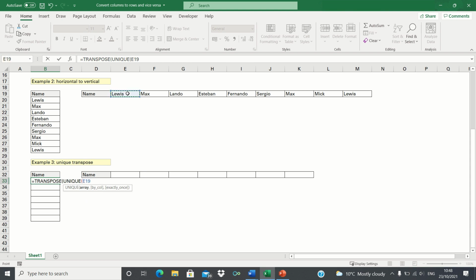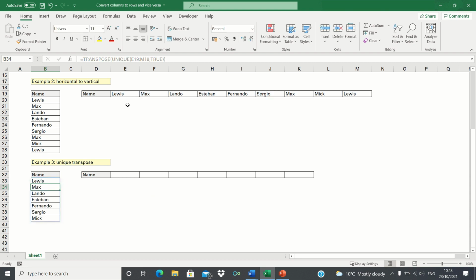We then select the horizontal range and click true, as we want to return the unique columns within the horizontal range. When we click enter, only 7 driver names are showing, removing the second occurrence of Lewis and Max.